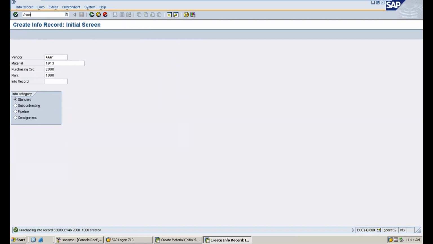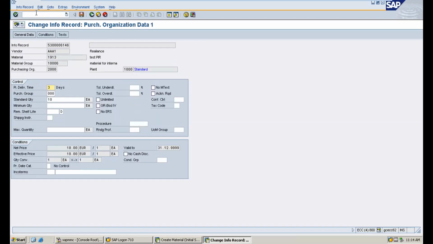Now go to display mode. What are you maintaining here? Planned delivery time, purchasing group, standard quantity, and price. It will flow to the PO.